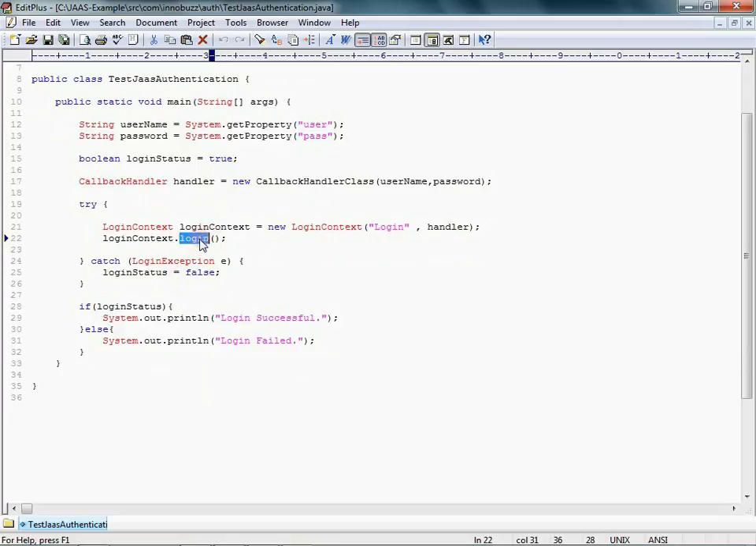The login method from the LoginContext will authenticate the user if we pass the user ID and password accordingly. So the status will be based on success and failure. If it is a success, it will be true and it will commit, giving a successful login. And if it is a failure, it will be login failed.